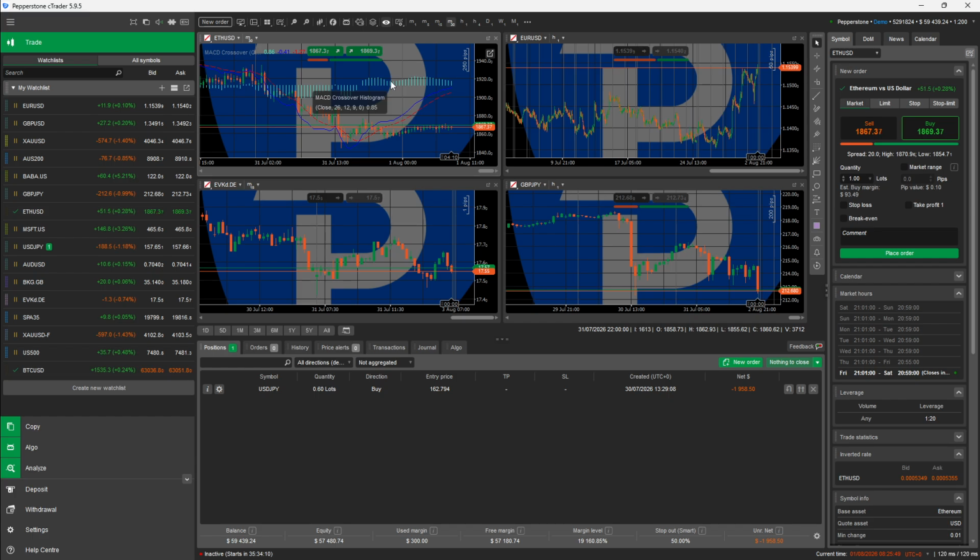After the indicator appears, check that it is displayed correctly. Make sure it is attached to the right chart and that the values and lines are visible in the lower panel. If everything looks correct, then the MACD has been added successfully.